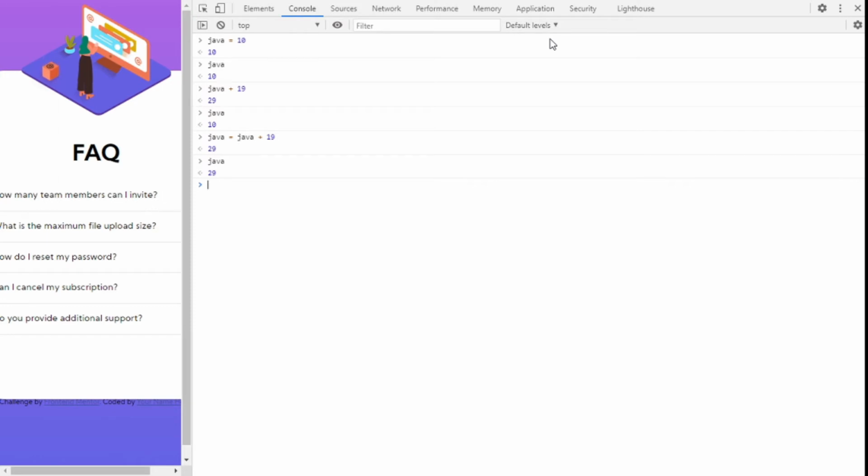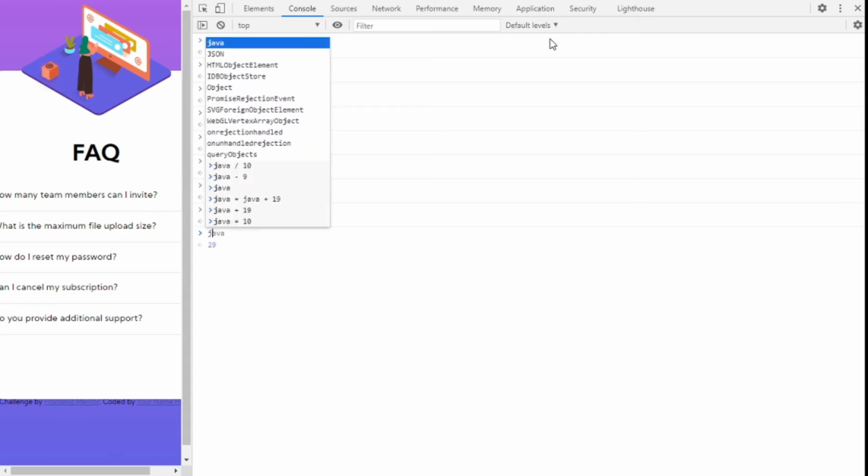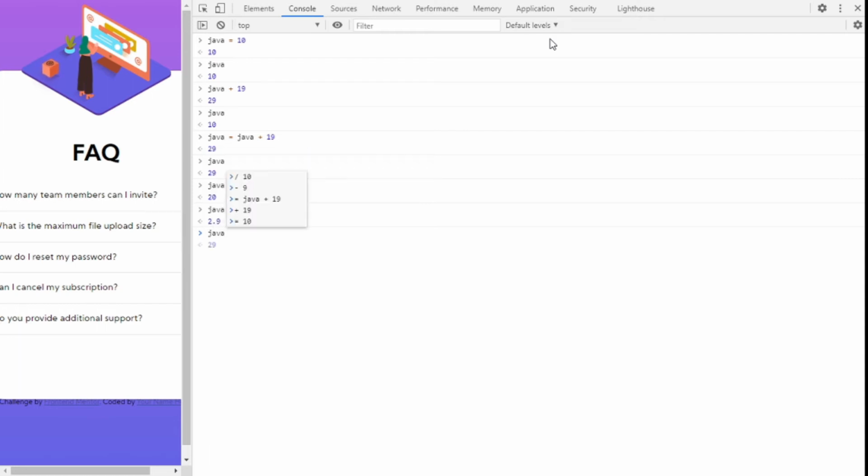Now we also can say Java minus 9, and then we get 20. That's the subtraction operator. We can say Java divided by 10. We get 2.9. Why? Because Java is 29, and 29 divided by 10 is 2.9. We can say Java multiplied by 10 because 29 times 10 is 290.